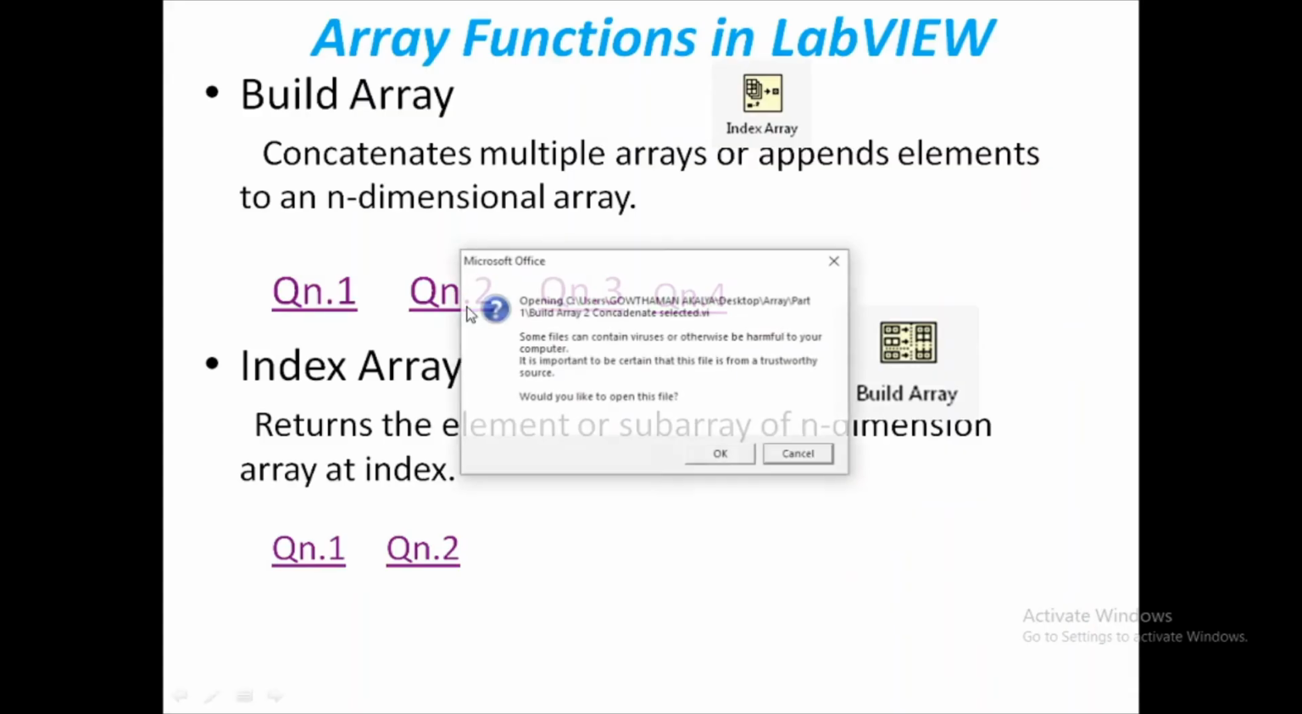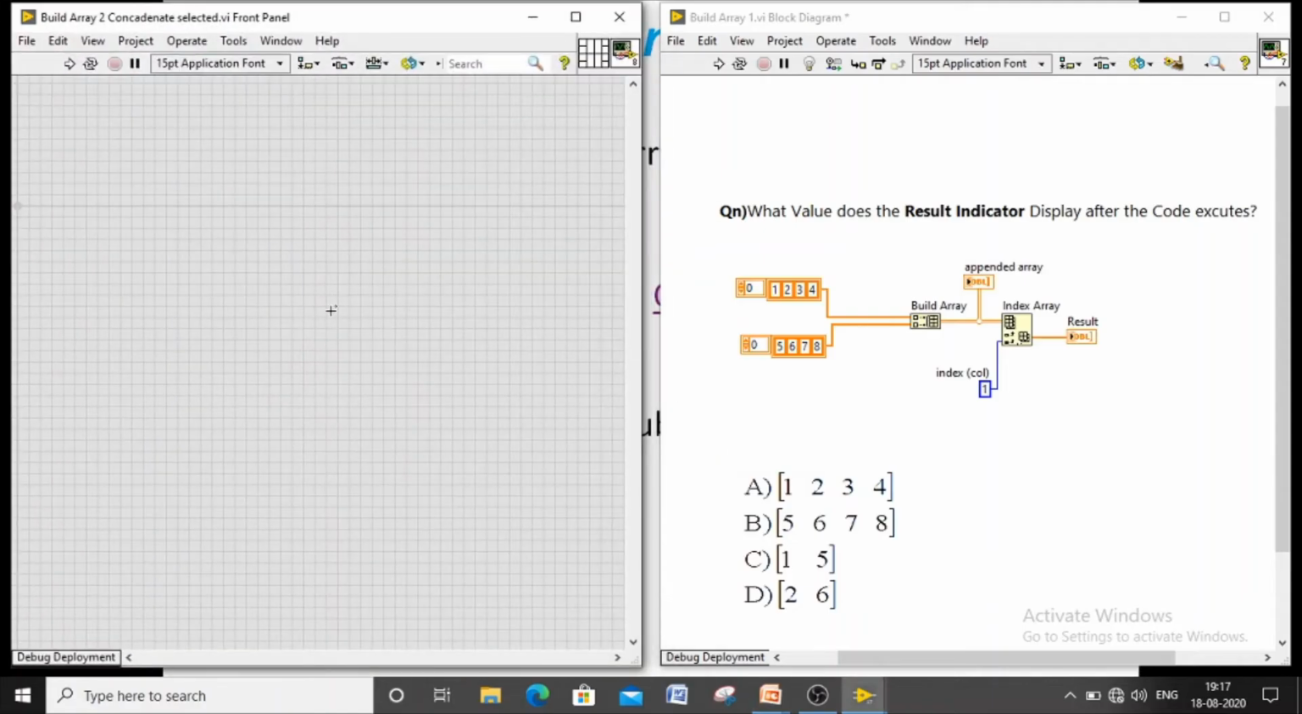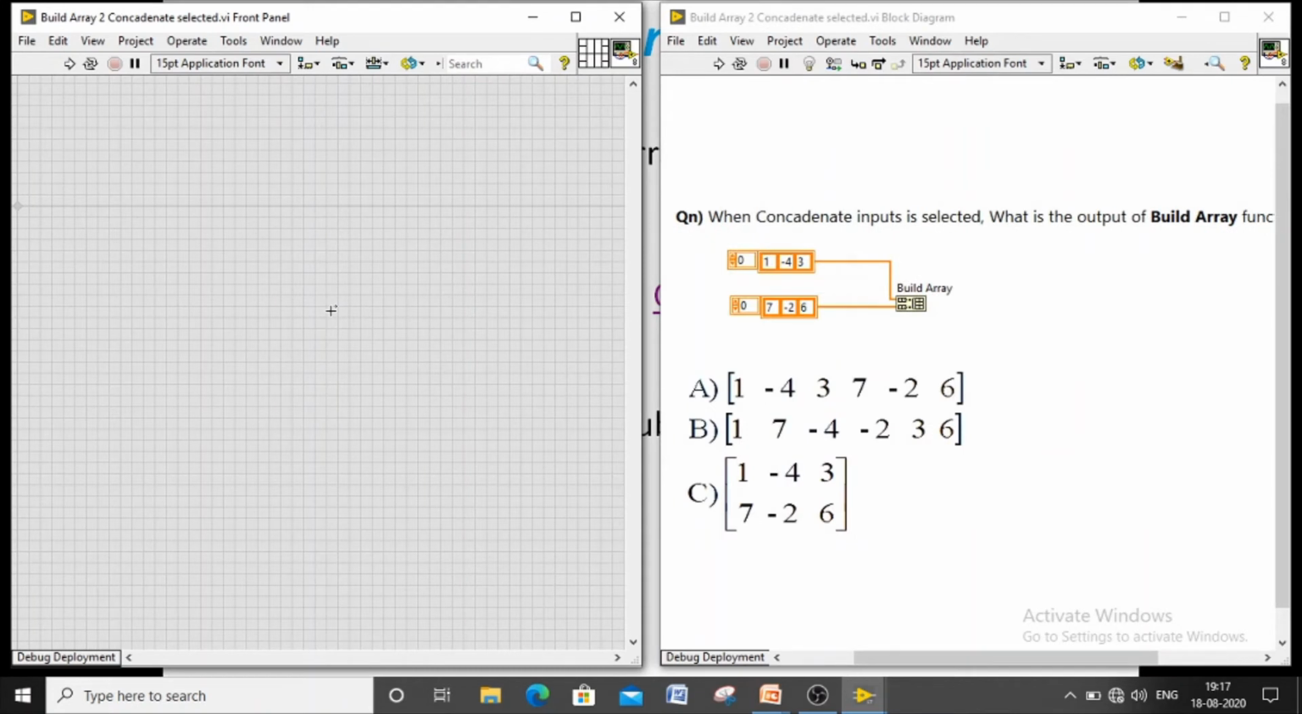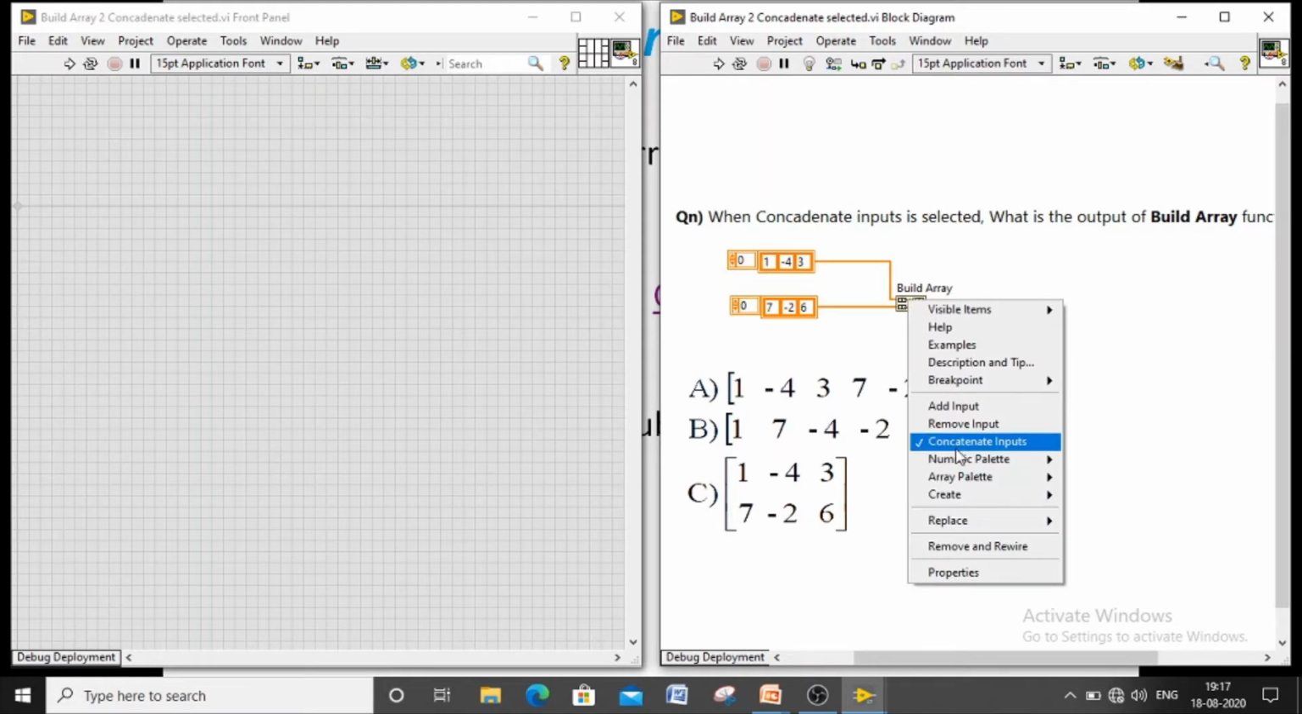In the second question, the same type of question, build array 1, but here they have specified concatenate input selected. What is the meaning of concatenate? It is combining the elements into a single stretched one, so we can get a single line. So here concatenate input is selected. In the previous question the concatenate input is not selected.